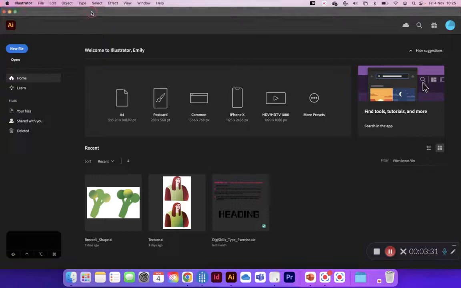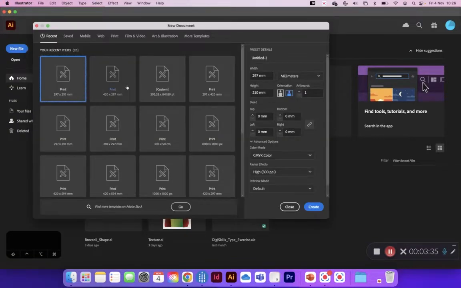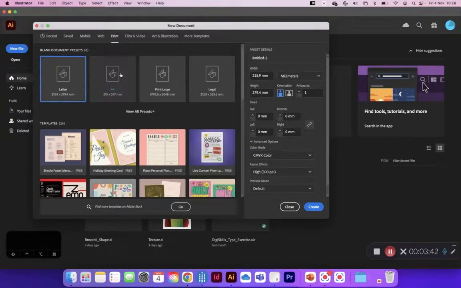When you open Illustrator, you'll see the welcome screen. Click New File and choose an artboard that will give you enough room to experiment with. I'm just going to stick with A4 and landscape orientation, and I'll hit create.